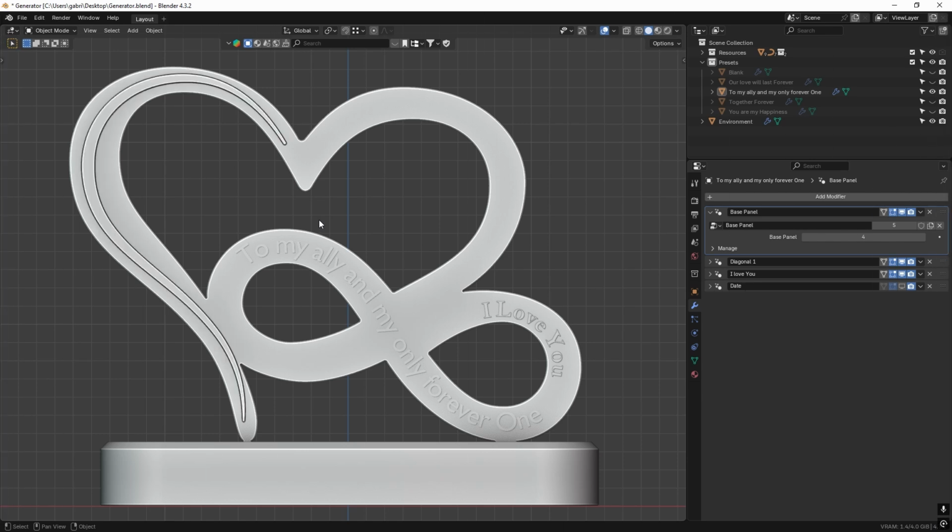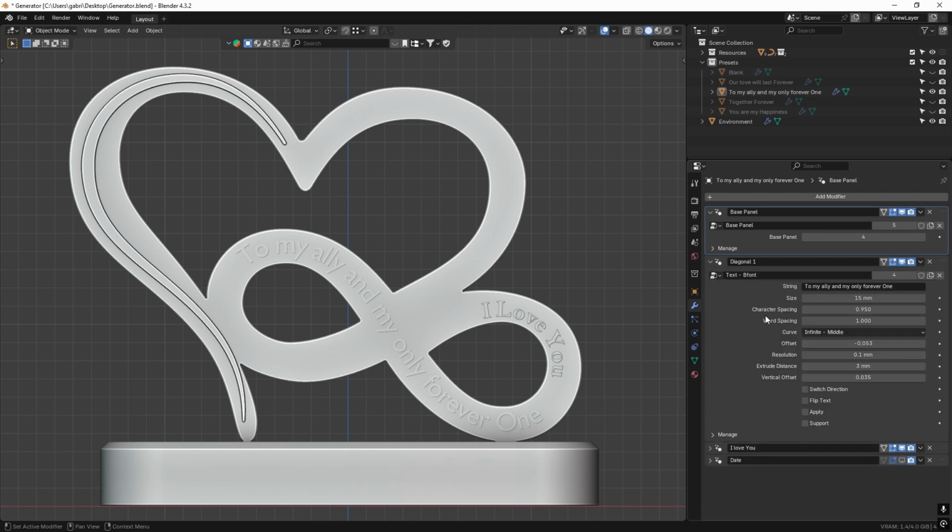Now I'll show you how to edit and customize the presets I already made for you. If you want to edit the base panel, you can do it in any moment you like by changing this value here or by clicking on these arrows on the left and on the right of this field. Okay, if you want to edit the text, you need to open the text module by clicking on this arrow here. And here you can see all the settings you can edit or activate and deactivate that will control your text.